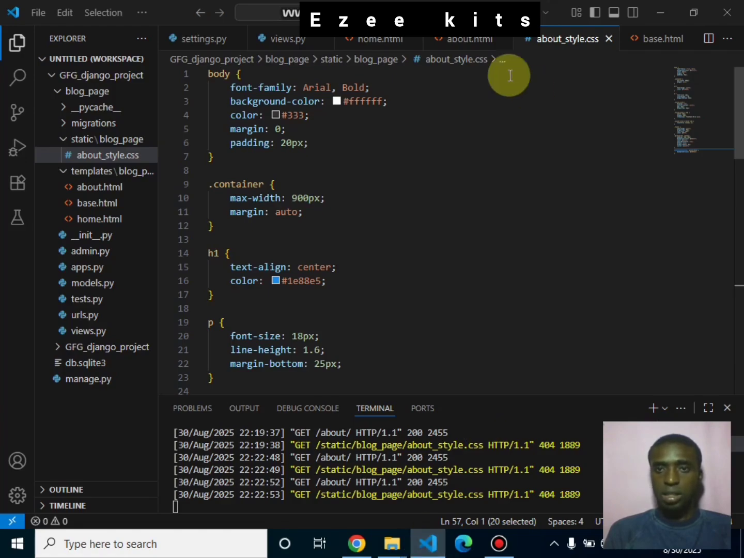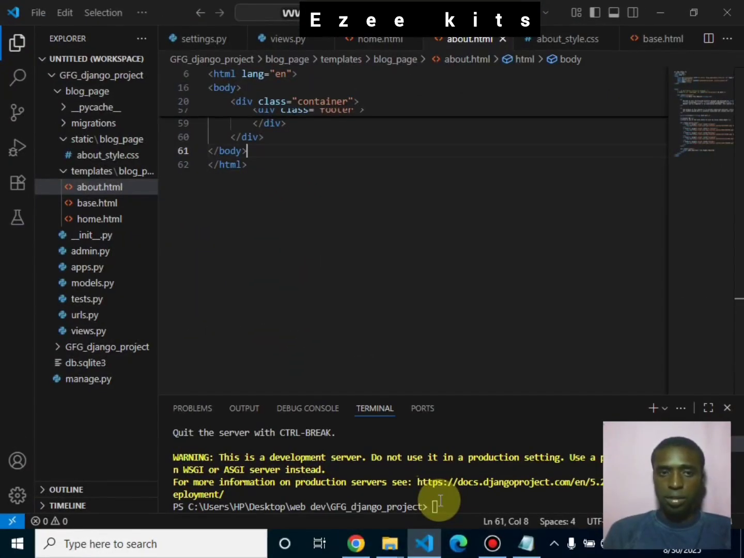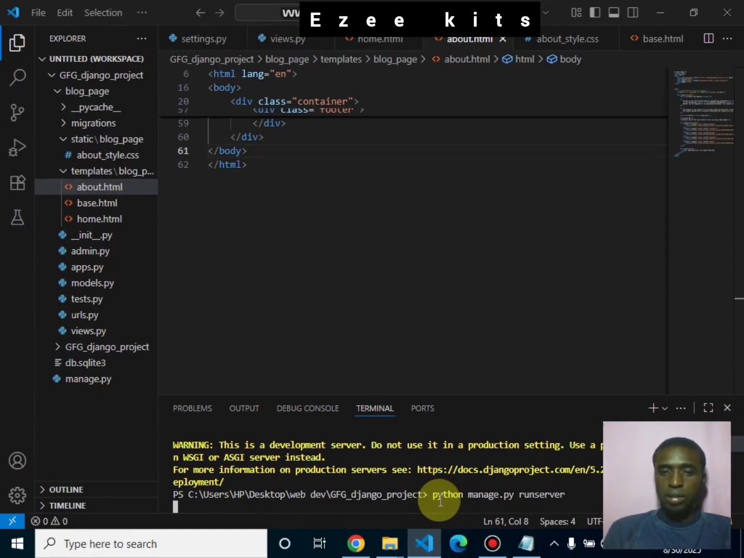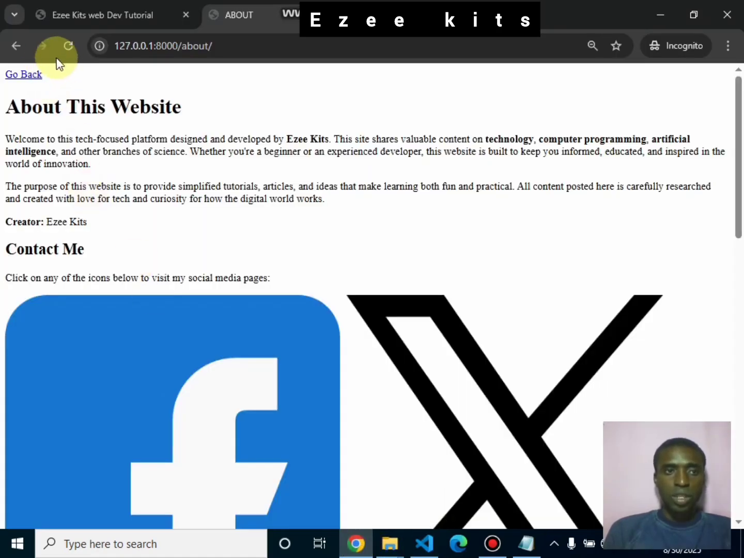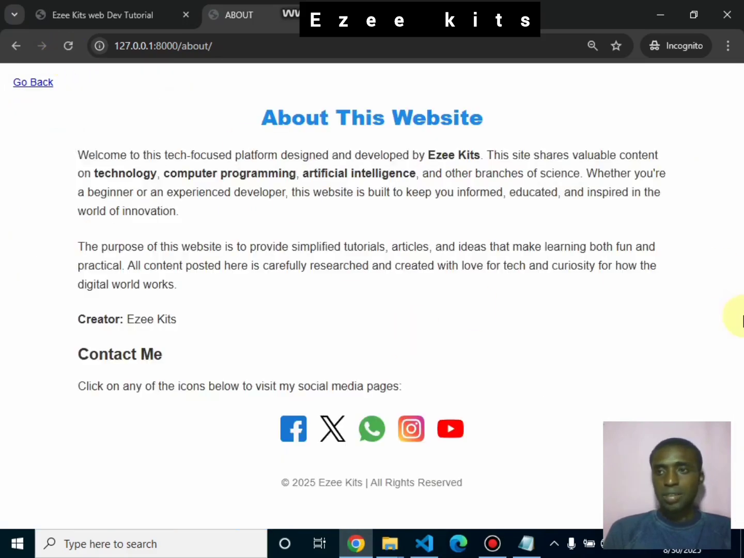Okay, why am I getting this? So let me run our server again to see whether that will refresh it and actually take effect. So let me go back, load our about page. Okay, everything seems to work as we expected, which makes sense.